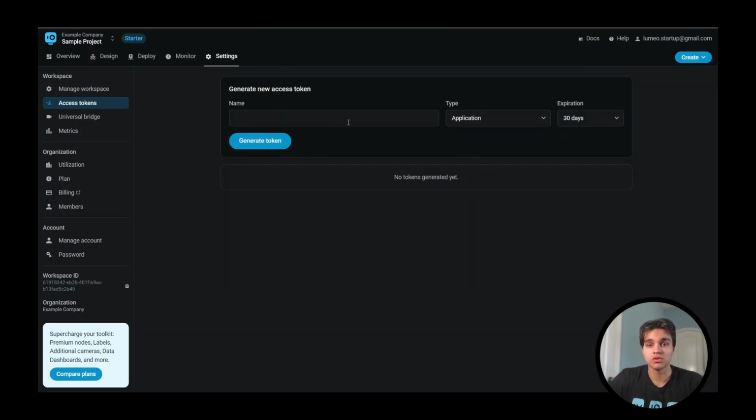And then to create an access token, you have two options to pick between: the application and the gateway provisioning. We're going to be doing gateway provisioning as we're setting up a new gateway. Now let's set the expiration. We can go from anywhere from 2 hours to no expiration. So I think we'll go with 2 hours, and we'll call it Lumeo Gateway Setup. And then press Generate Token.